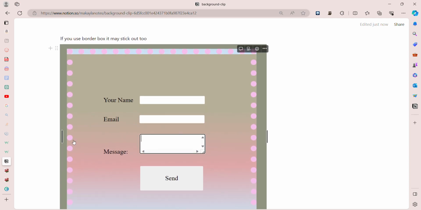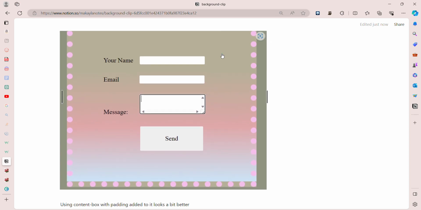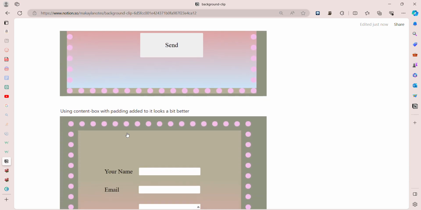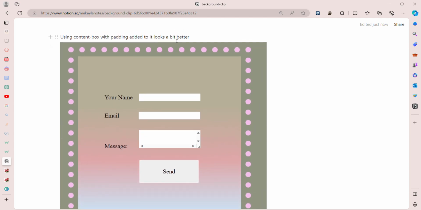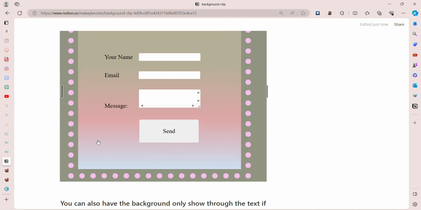So with border box, it kind of sticks out. Doesn't look that appealing. Looks very unprofessional. But with content box, with padding added to it, it looks much better.